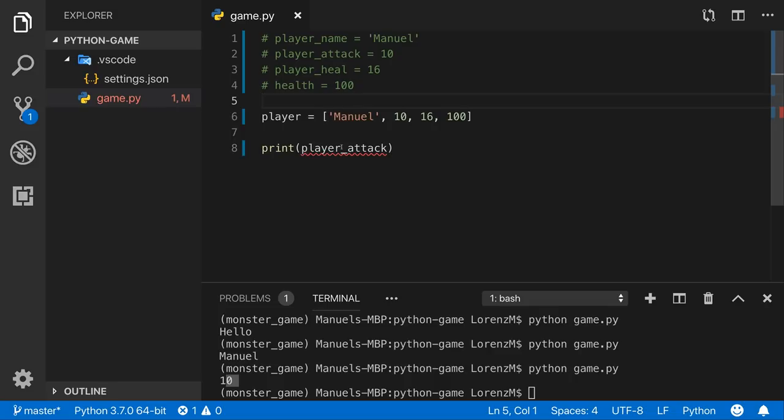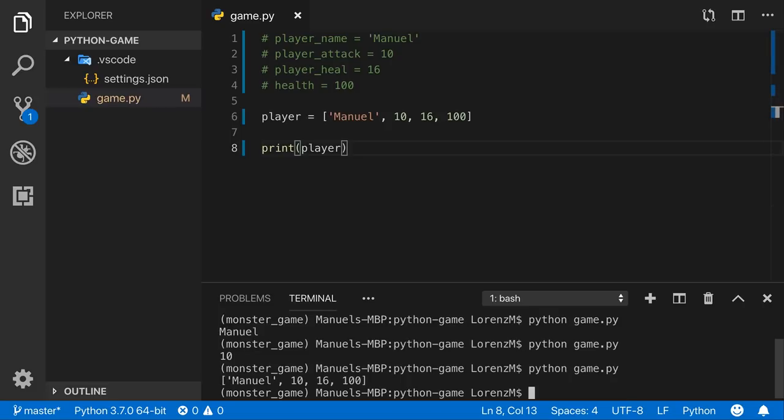And here we get an error now because of that, because as you can see, the variable is no longer defined because we commented it out. But if I now change the player attack to player right here, save the file, always important, otherwise it won't work, and now run Python game again, you can see that the content of our list right here is printed.